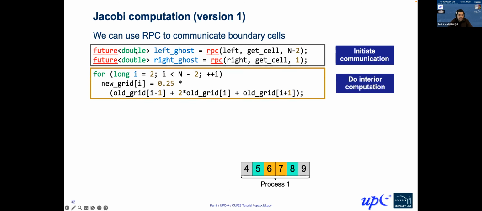And we get back these futures of doubles. And then we can overlap that with interior computation. So here I'm computing the new interior values where I have all the data that I need. So for elements 6 and 7, it just uses the old values of elements 5 through 8. So I don't need the old values of elements 4 through 9 to do that computation.